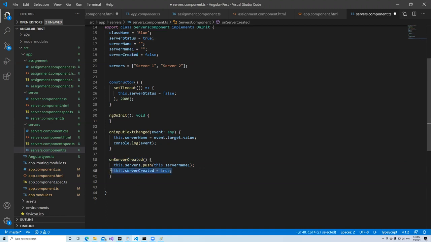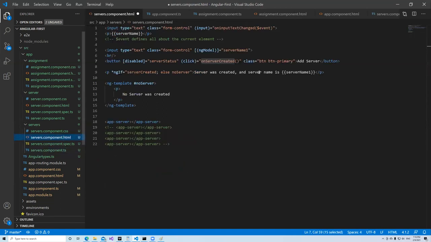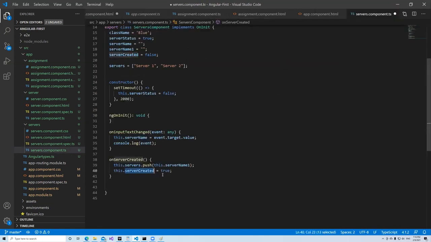This is from previous code. Yeah, we don't need to have that. I think we had it initially because I'm binding it to something else here. Yeah, see, I have it for the ngIf. I just want to say server was created and the server name is. That is why I had the server created property here. This is from the previous class.